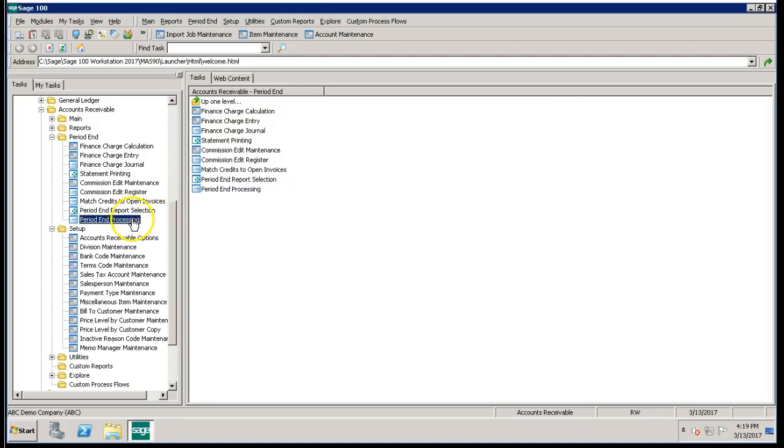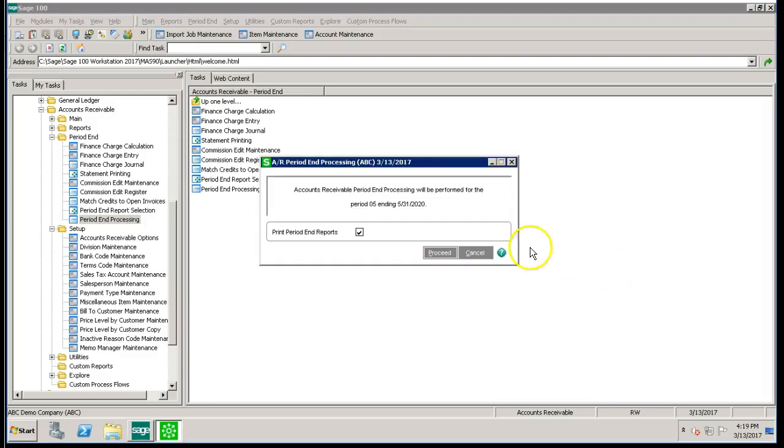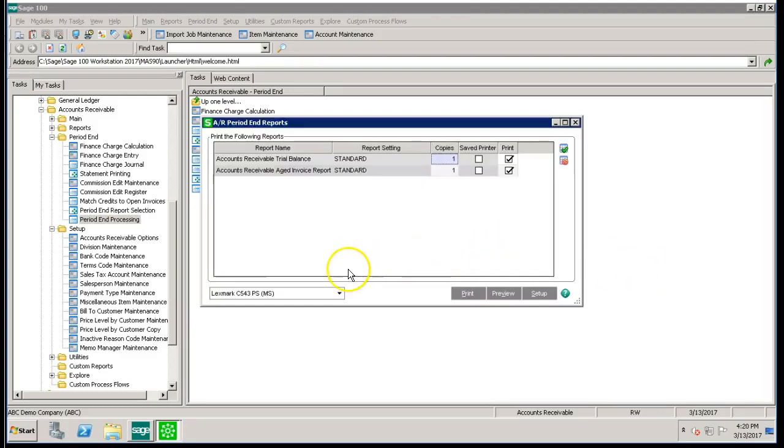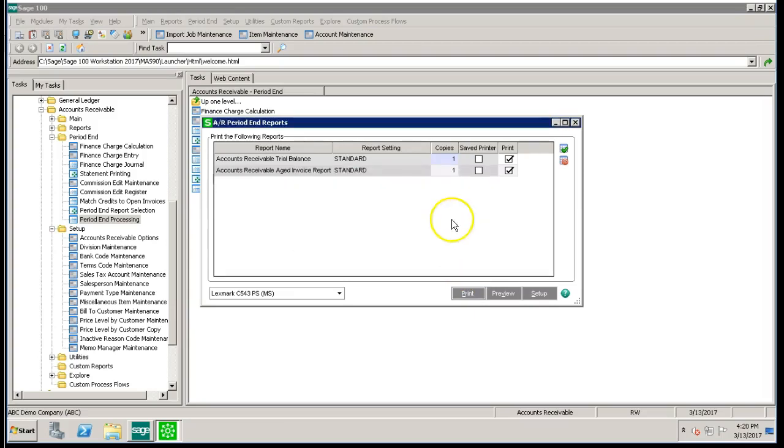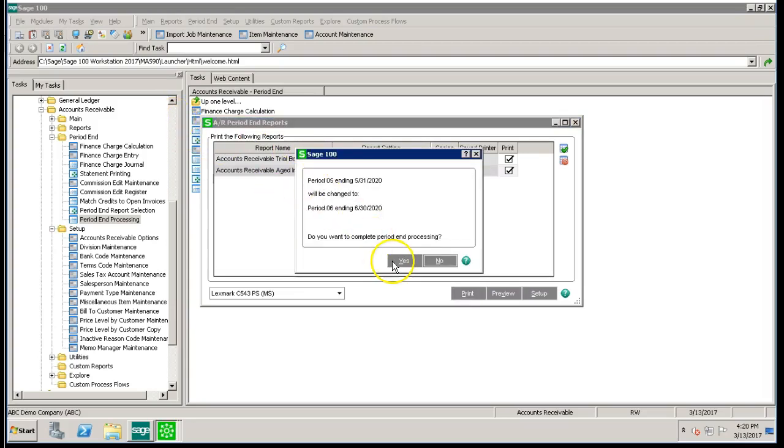Now, when I go to period end processing, I do want to print those 2 reports, so I'm going to go ahead and click on proceed. Even though I have a printer listed down here, I know the paperless office is going to take over and is going to generate these 2 reports in PDF format. I'm going to go ahead and click on print. And then I'm going to get a confirmation message saying that period end is now going to be updated to period 6.